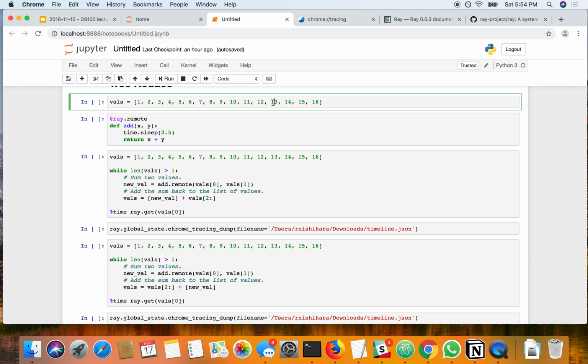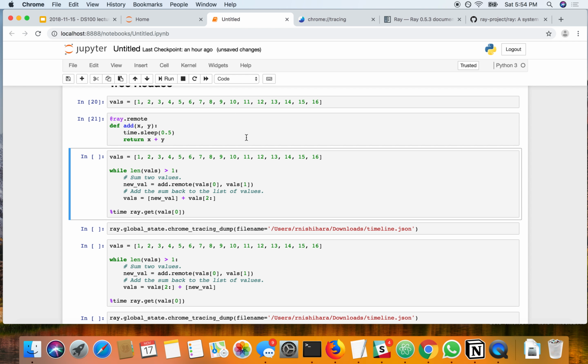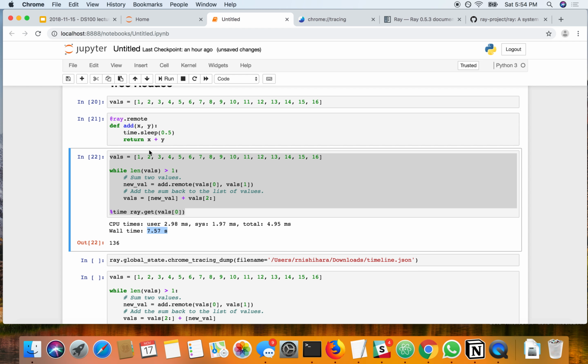Okay, so here I'm using 16 values instead of 8. This is the first approach. I'm running this block now, and it's still running. And so that took, let's see. Each add call takes half a second, and because we're aggregating 16 things, we have to call add 15 times. If we do them serially, like this approach where we append to the front, then you have 15 serial tasks that take half a second, so that's going to be 7.5 seconds.